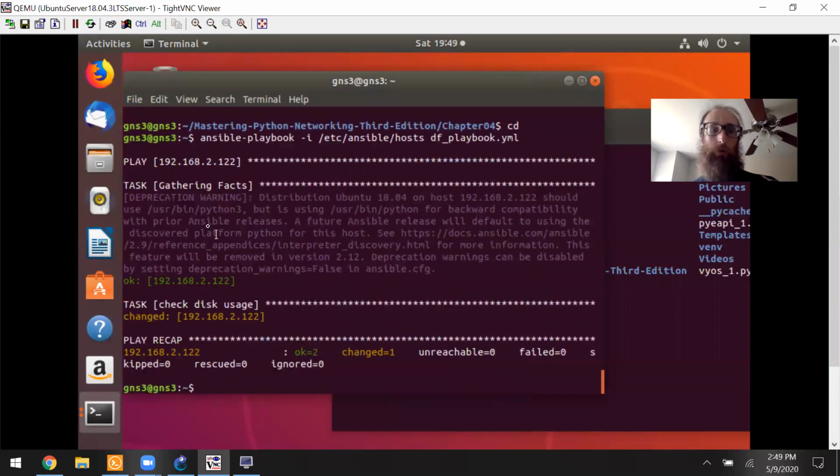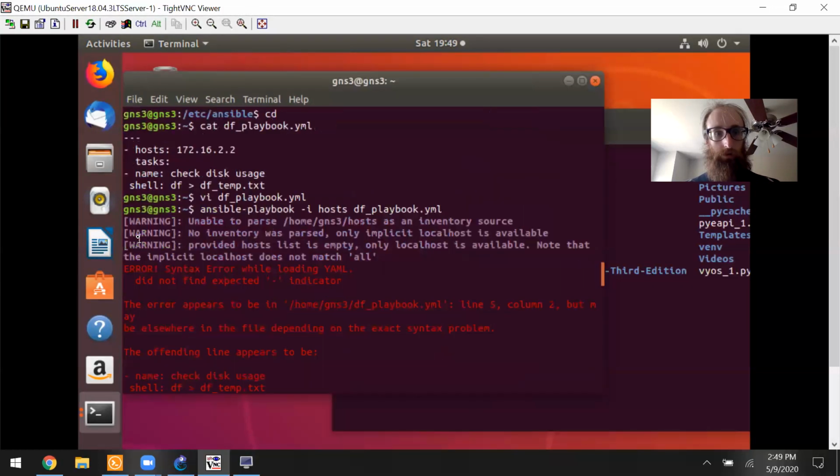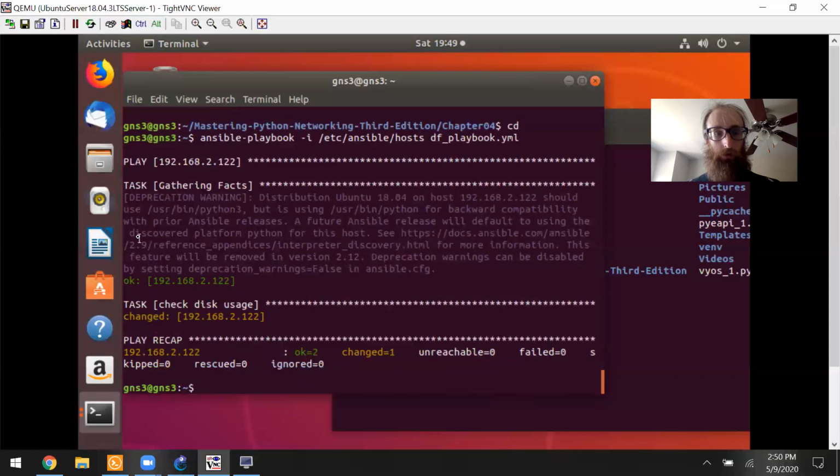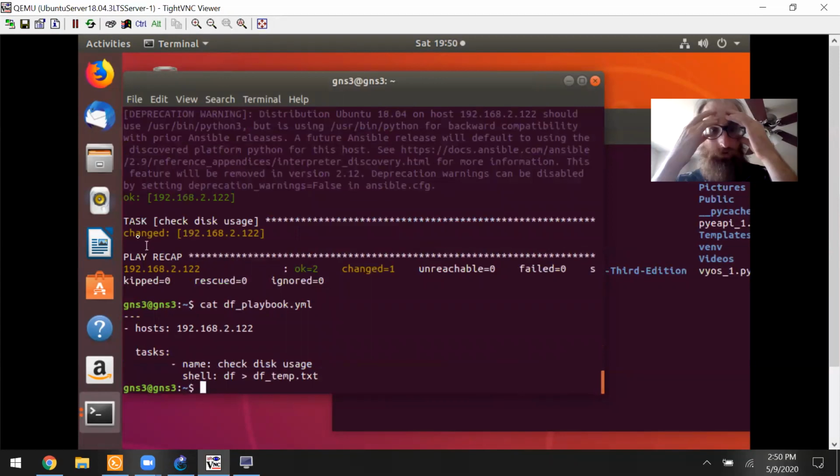So that syntax of the playbook is really important. So we've got our play to our target, then we've got our task, gathering facts, tasks, check disk usage, and there's a playbook recap. I guess I don't see the disk usage. It'd be nice if I could see that. Okay, well, I don't see the disk usage. Let's cat that out.